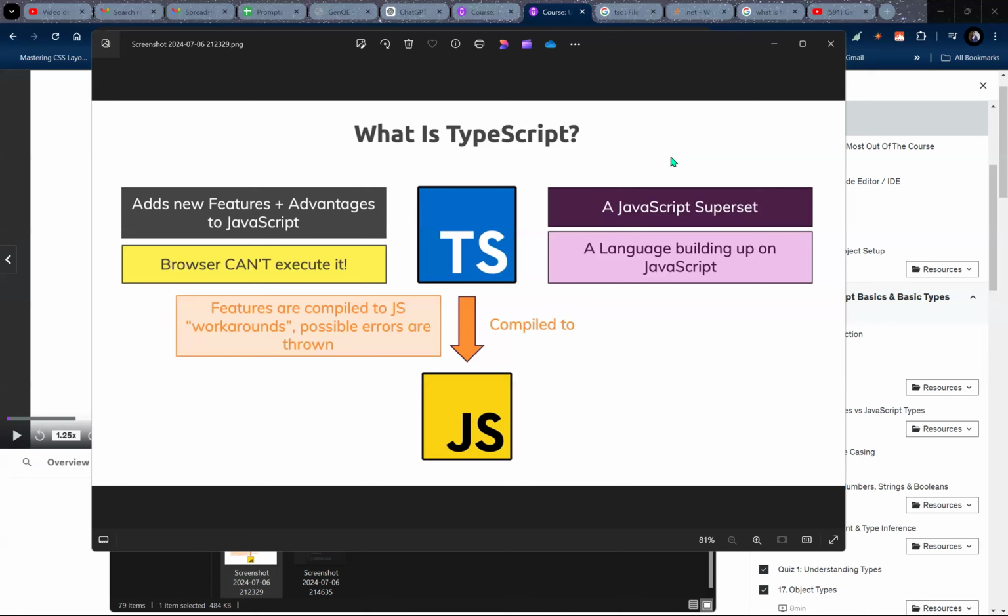So I'll be doing the course. I'll be covering most of the course on Sunday, like all the basics. Today I just learned about the theory, mostly the theory. But yeah, so what is TypeScript?